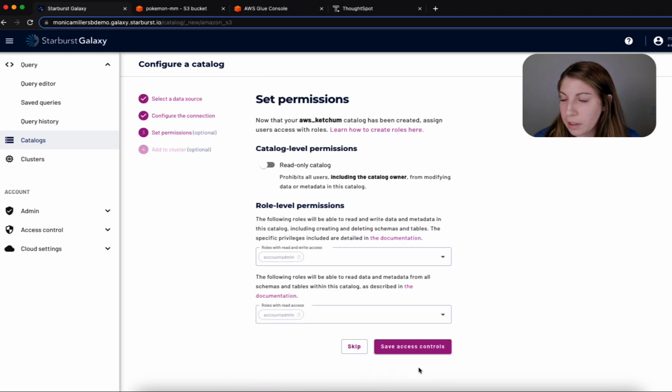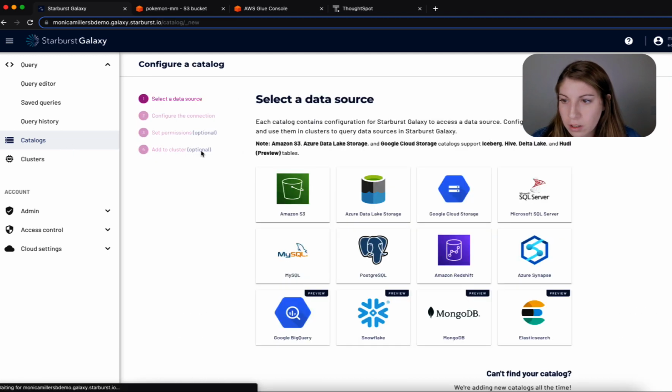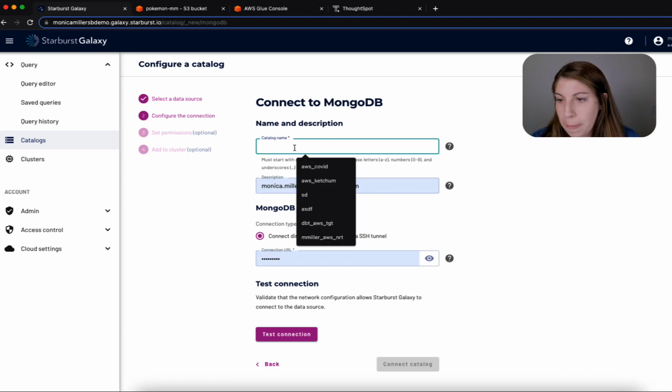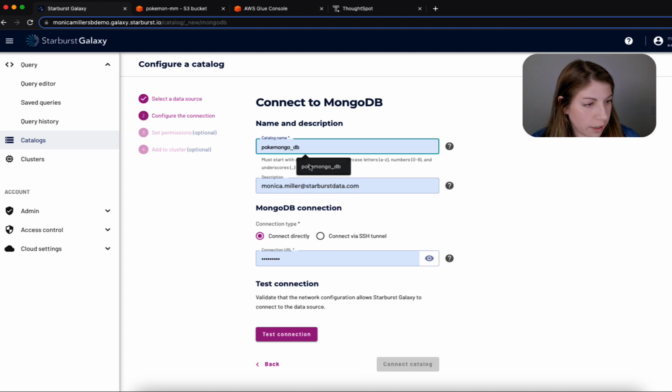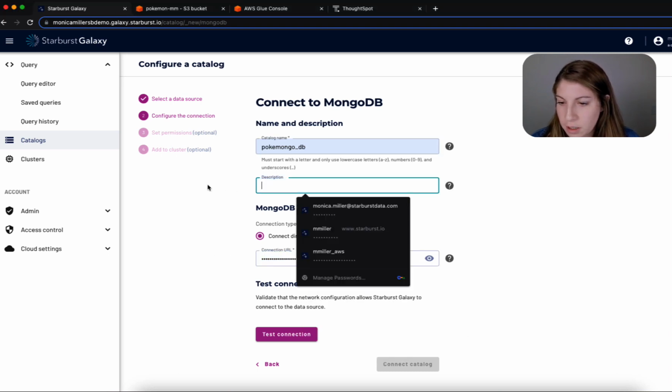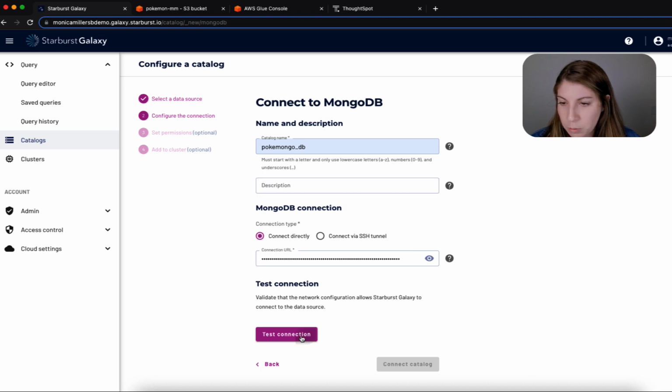I'm going to go back and create my MongoDB catalog as well. So I have my catalog name. Let's name it Pokemon Go. And then I want to add the connection information. And I'm going to remove that. Autofill is my worst enemy. And we are ready to go.